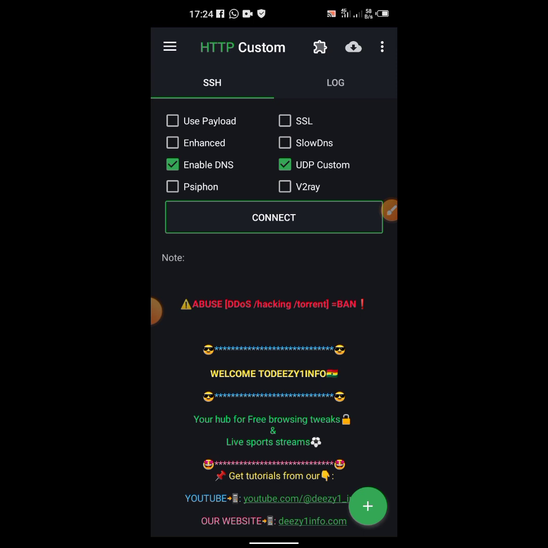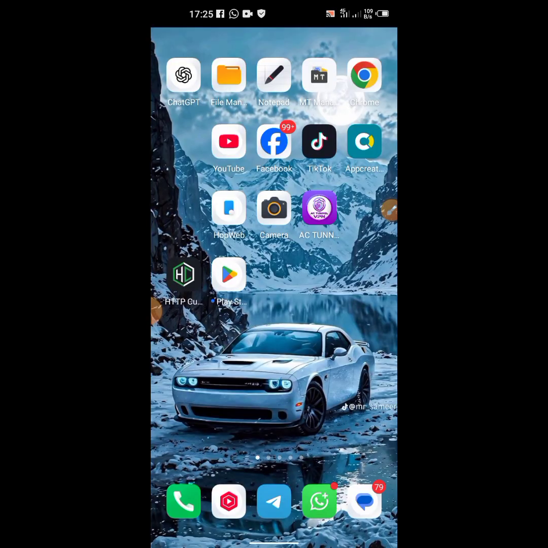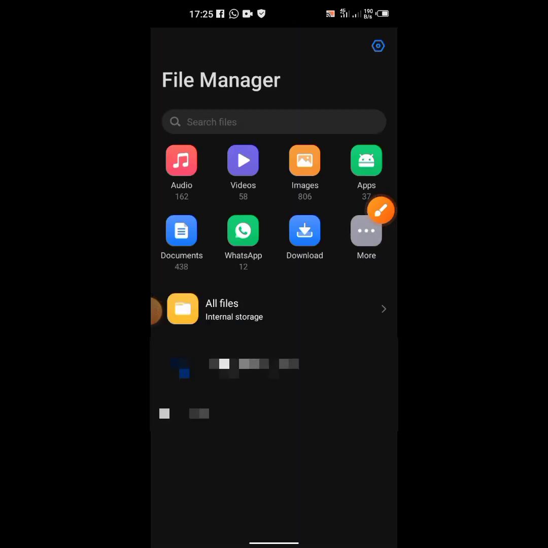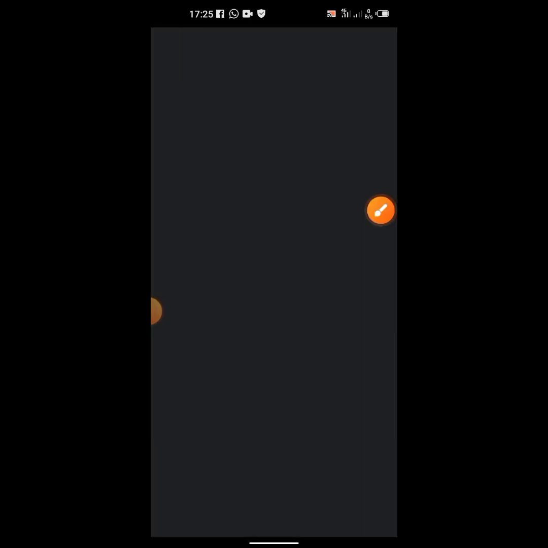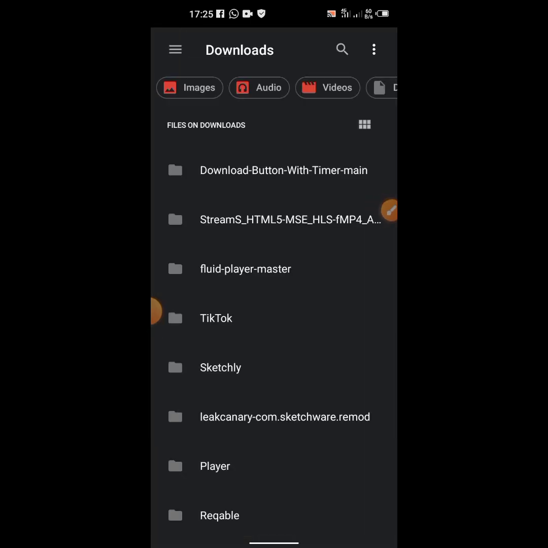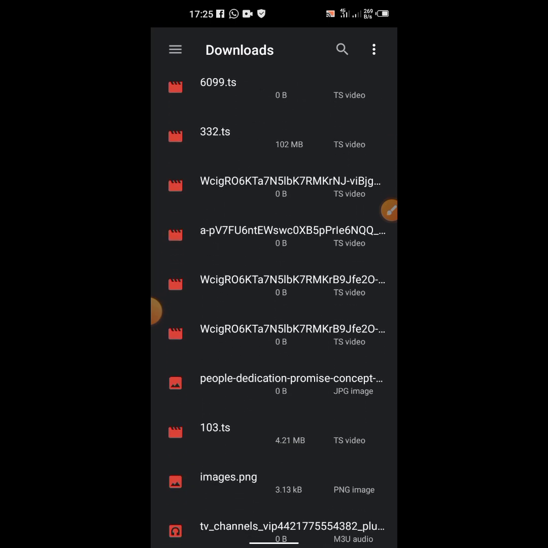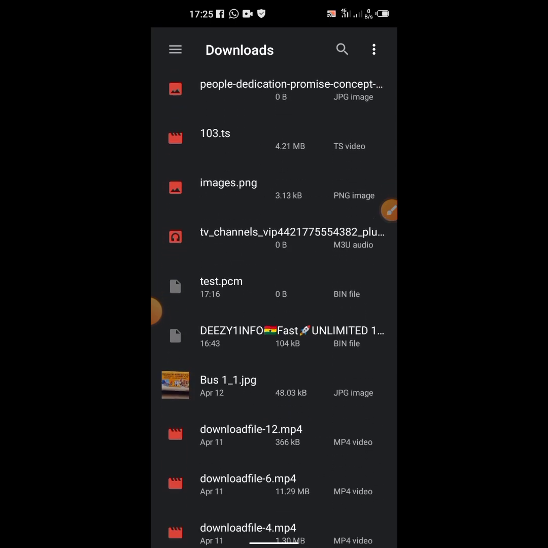Here we are going to connect it, but first let me show you another alternative way of importing the file after downloading it from the website. The second alternative is that you go to your phone's file manager, then you go to downloads, the download folder on your phone storage. Then you scroll down, definitely it will be among the recent ones, and here it is.